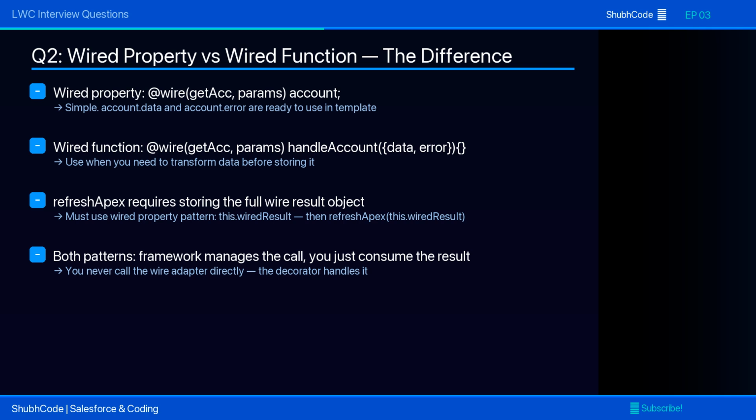This gives you the chance to process the data before storing it, for example, flattening a nested object, computing derived values, or transforming API response fields. The key difference is that the wired function approach gives you a chance to manipulate the data before it hits the template. And, when you need to call refreshApex to force a fresh fetch from the server, refreshApex requires you to store the entire wired result, so the wired function pattern is mandatory if you want to use refreshApex.